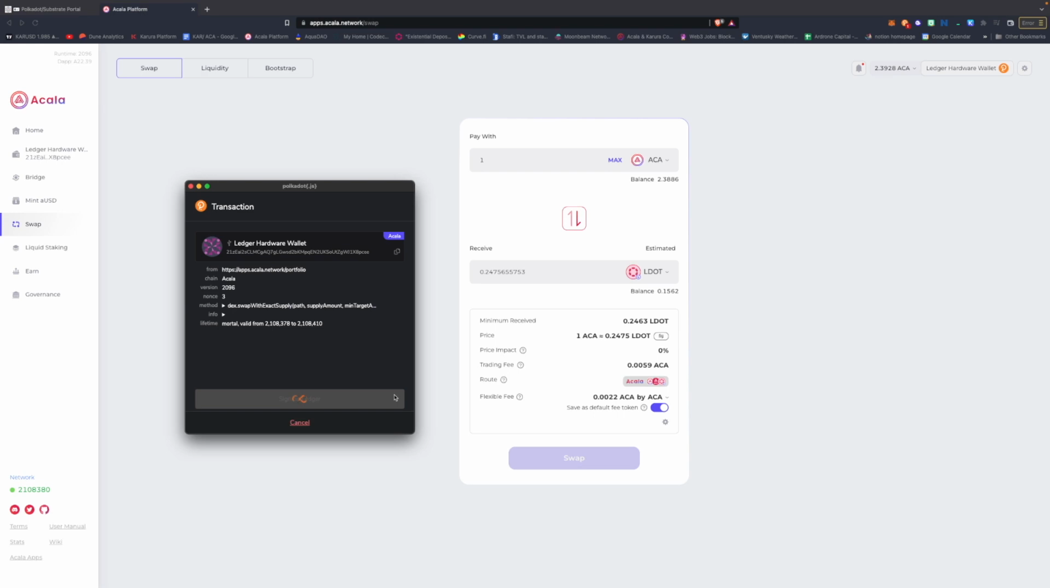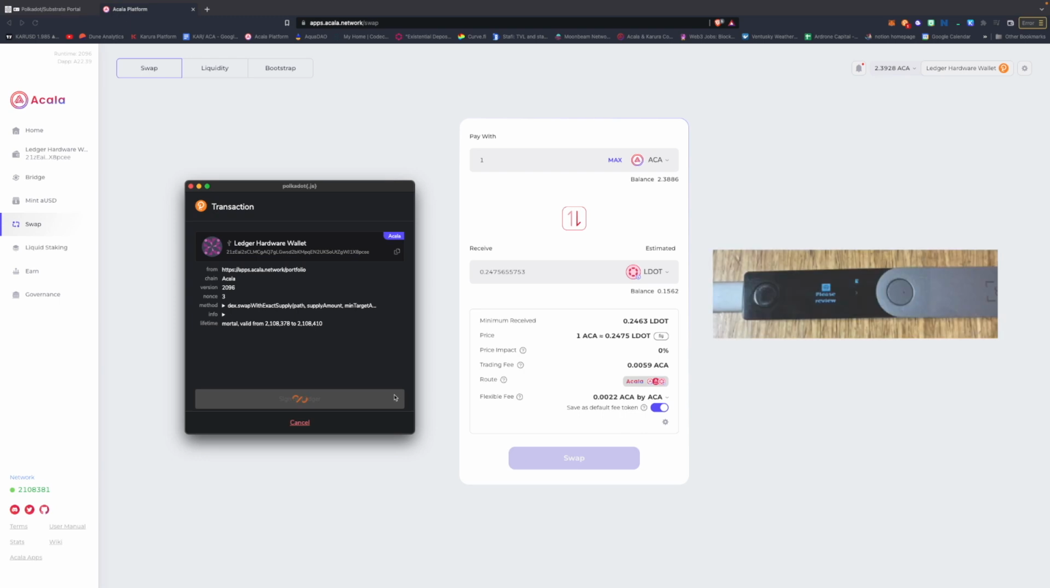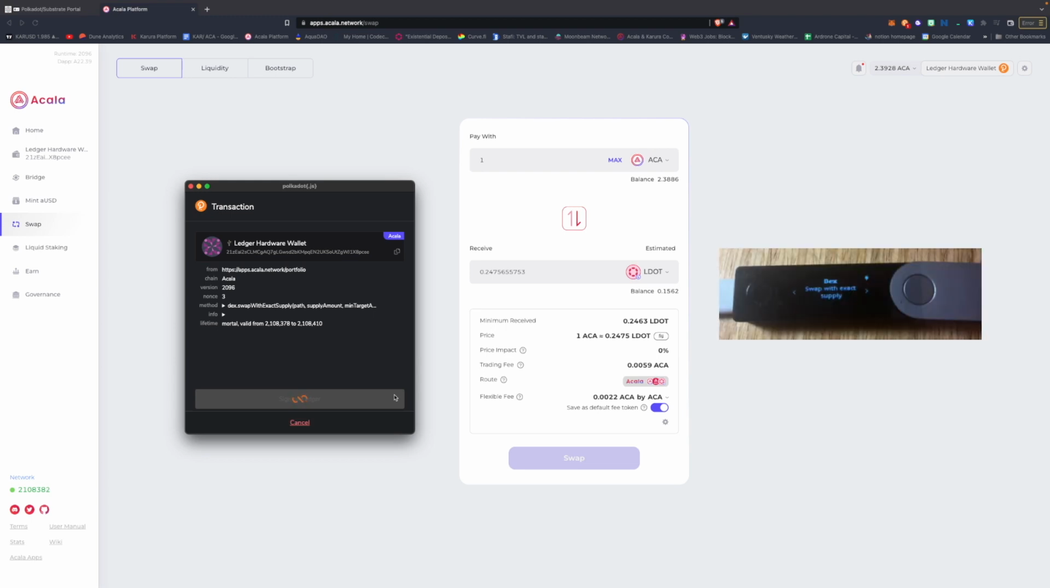Great. Once you do this, you will see a please review notification being shown on your Ledger. You will now need to click the right button to review the transaction. So we can see it says DEX swap with exact supply, and now it will show us the details of the transaction. Once you review the details of this transaction and you are happy with it, you will get to an approve button. To confirm your approval, just click both the left and the right button simultaneously.